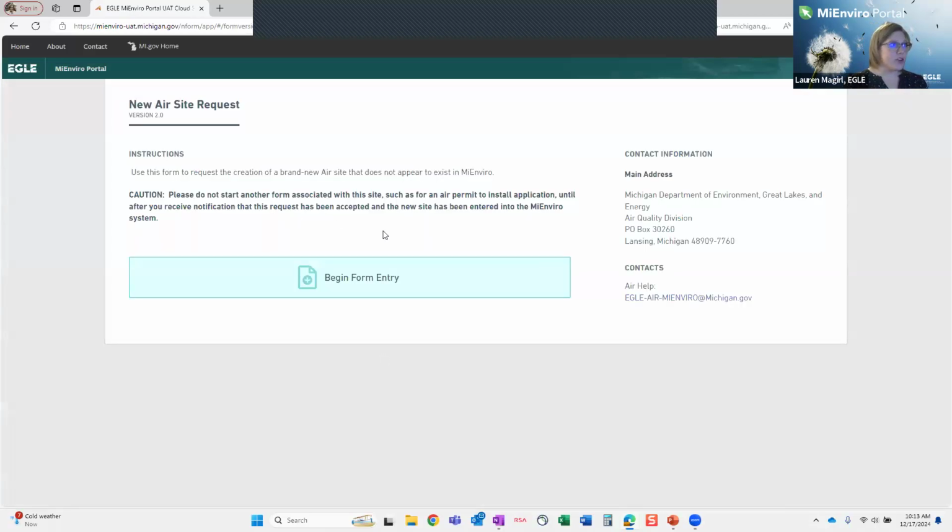Again, it takes you to the instructions page, and I want to point out this caution. You do not want to start another form associated with the site you're trying to create, such as a permit to install application or a submission package, until after you receive notification that this request has been accepted and the new site has been entered into the MiEnviro system. So we're going to begin form.